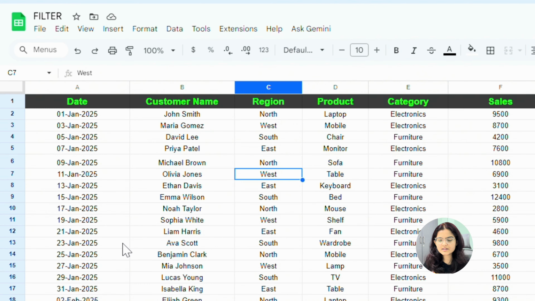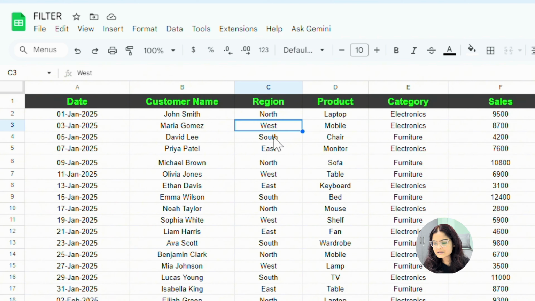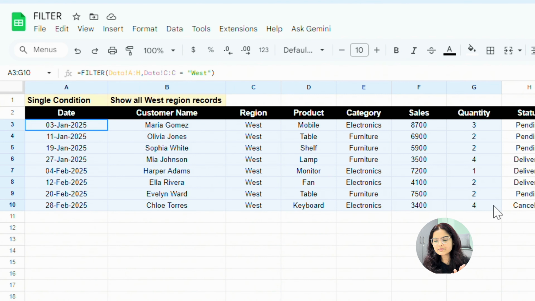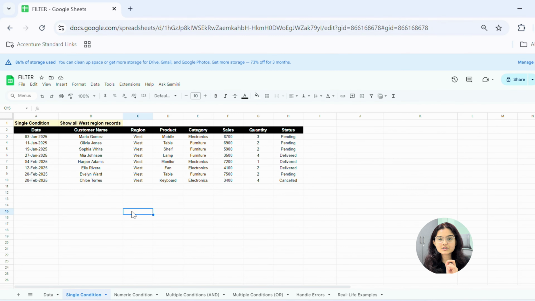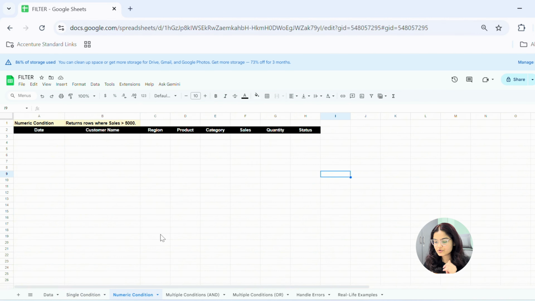So now tell me, which one is better? You go here and you search manually that okay, this is West, this is West. That's a complete waste of time. Or you just write a simple formula and you get all the West region sales in one tab. Simple, right? But this is a very simple condition that I just told you. Let's move towards other conditions.